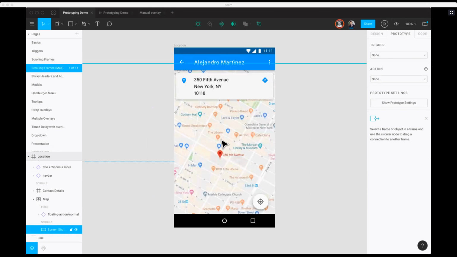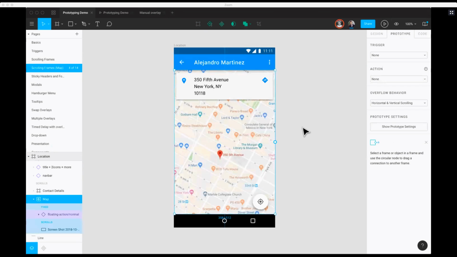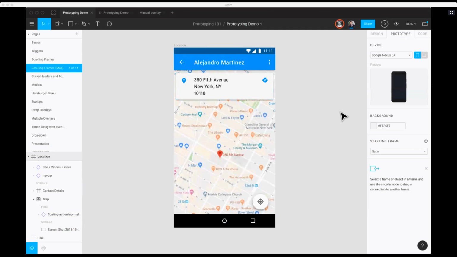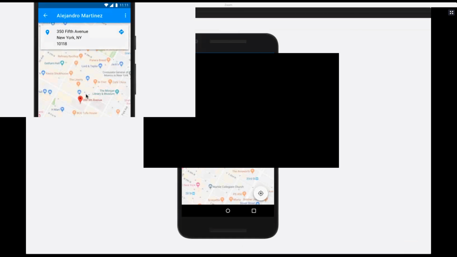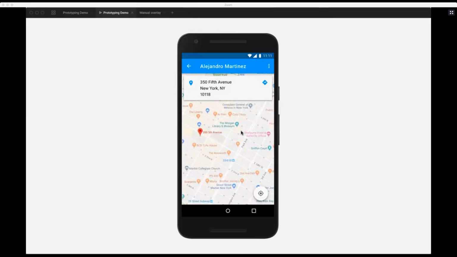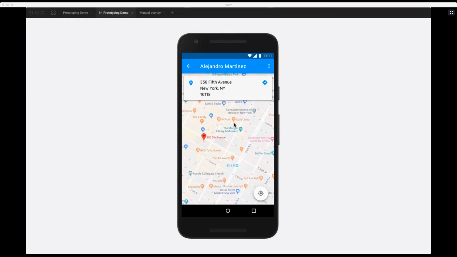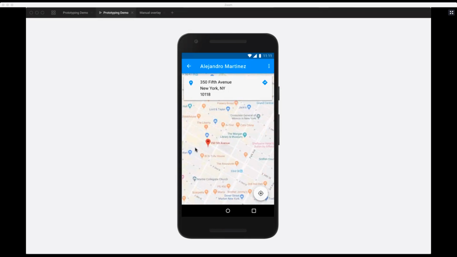And so all I've done is on this top level frame, from that same overflow behavior drop down, I've selected horizontal and vertical scrolling. So if we preview this one, you're going to get a very similar thing. So instead of being able to navigate side to side, you can go back and forth like this.